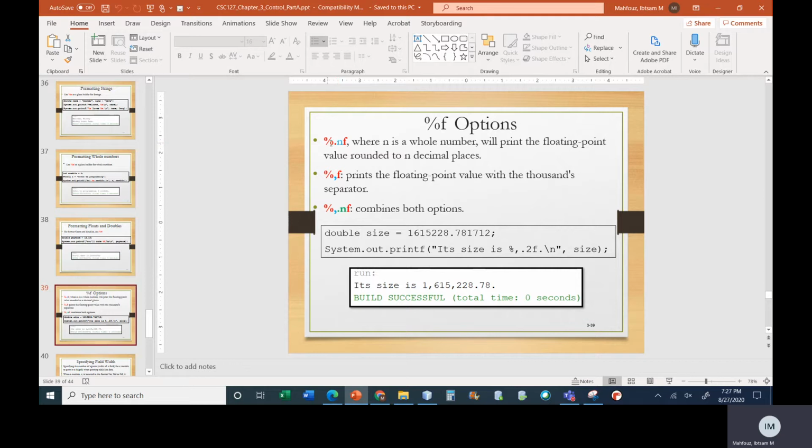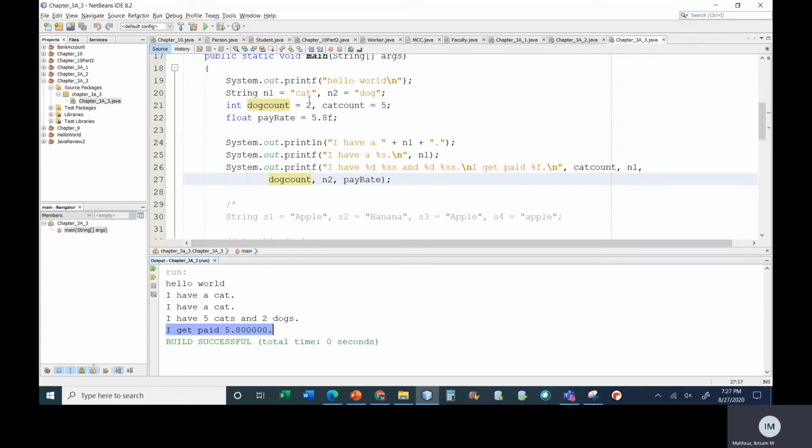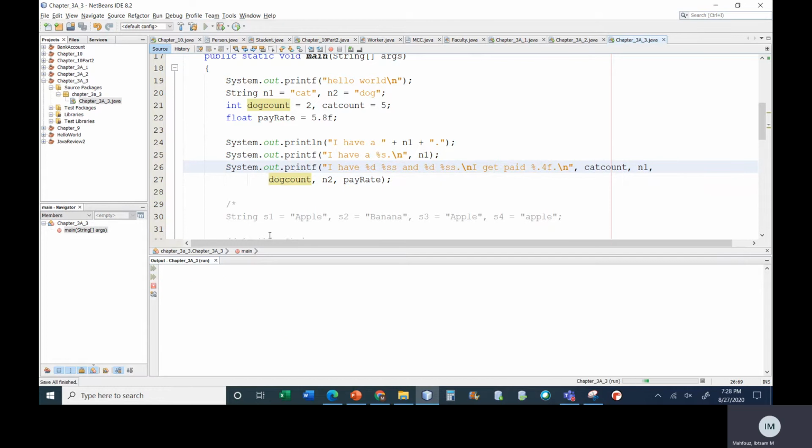So between the percent and the F, you can put a number like 0.2, like here in the example, 0.2. And what this 0.2 does is says, I want you to only show 2 digits after the decimal. So instead of showing all these zeros, I'm going to come here to the percent F, and I'm going to put after it, let's say if I say 0.4, it's going to show me 4 digits after the decimal. So now I have 4 digits. But if it's money, I only want to show 2 digits after the decimal.